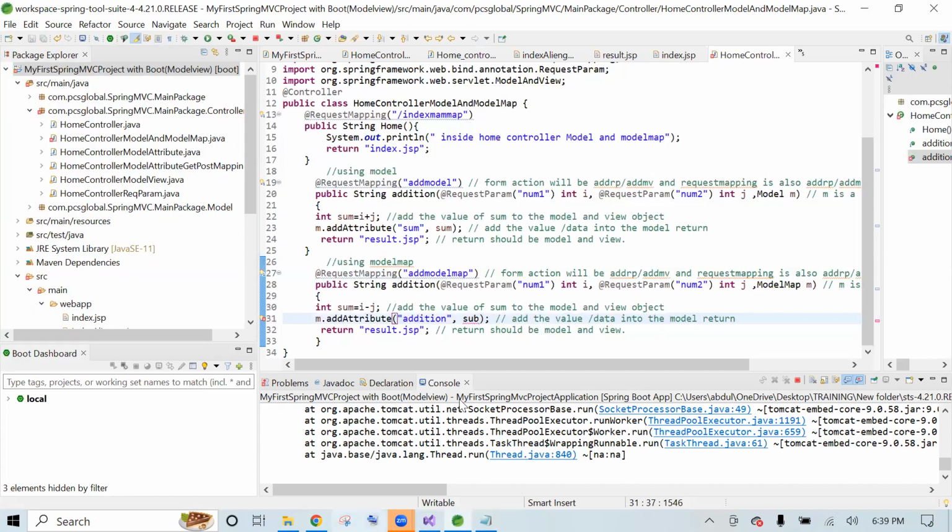Minus is not working here. I need to give some input. Multiplication is working or not? No, no, only the summation. This is the reason: this model and model map and all the process are actually for the summation. This is the process, it has the validation. It is only for the summation, with the Spring Boot process actually.